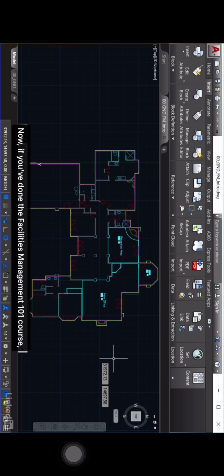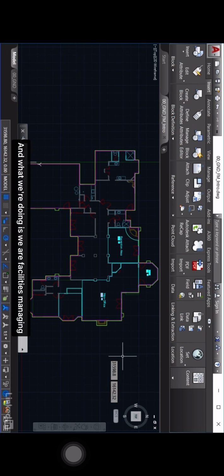If you've done the Facilities Management 101 course, you will recognize the drawing in front of you. It's the 00 ground FM intro.dwg file. It's the same building that we used in the 101 course. It's an insurance company building, and they've bought an old residential property for their insurance company headquarters. What we're doing is facilities managing that particular building.